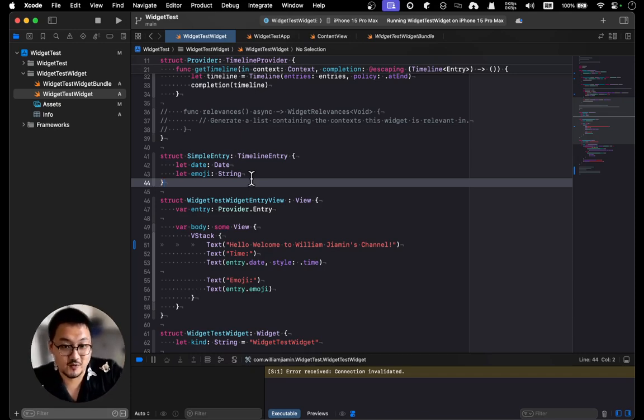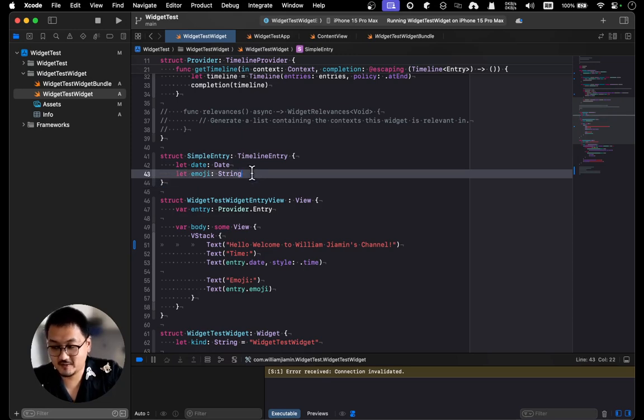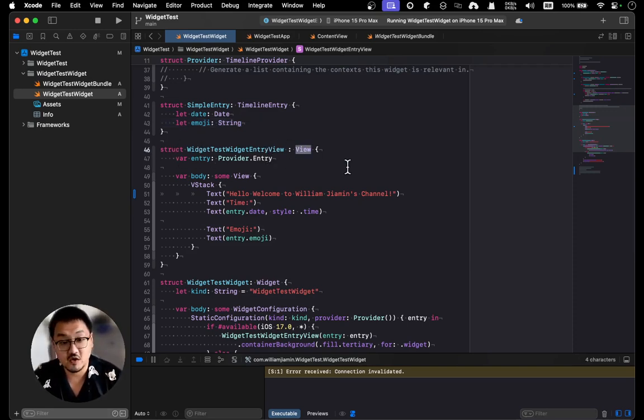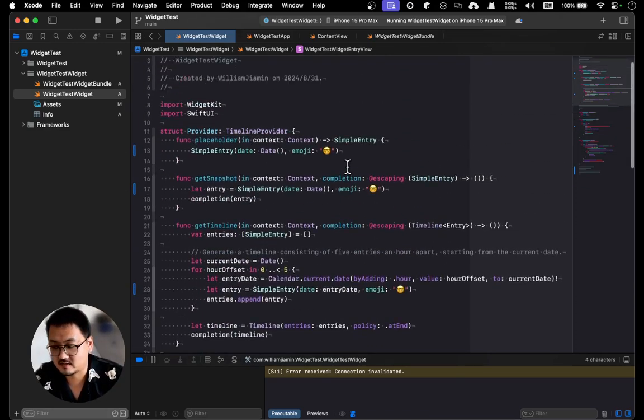You can of course do that. So yeah, this can give you a lot of inspiration, I believe. If you look here, we've got the widgets, test widgets, entry view. Basically, this is a view. It's SwiftUI. So this is actually SwiftUI rather than the other.